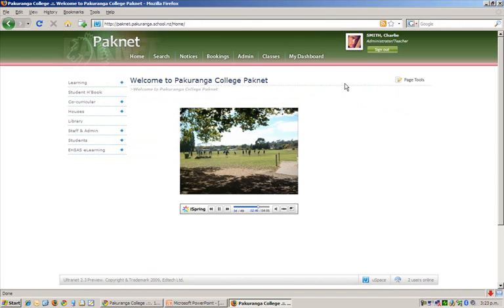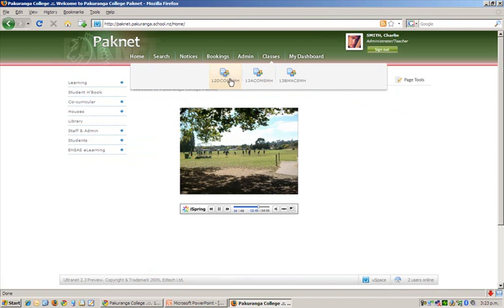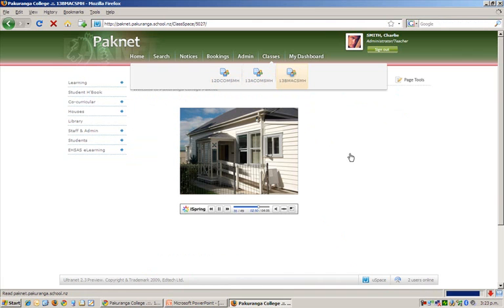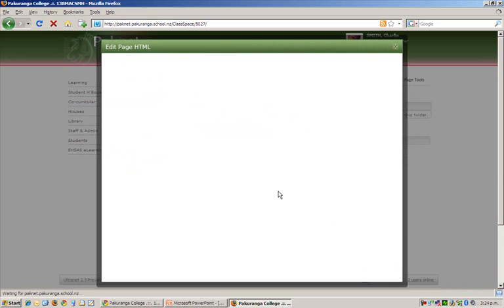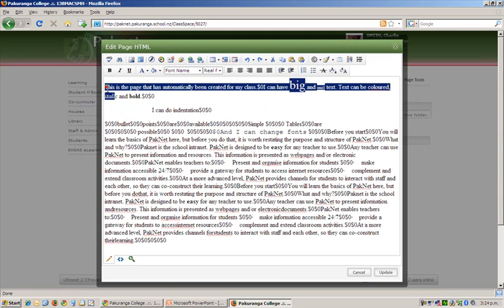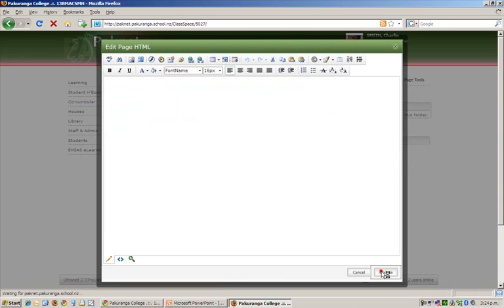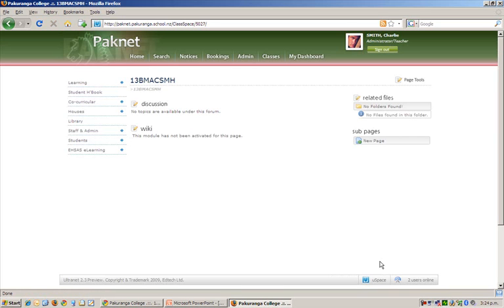Also within Paknet you have your classes pages. This is my timetable. If I go to the 13B Mac SMH page, your timetable should also be reflected up here. I can share any information I want with students here, perhaps not what's exactly here. I can edit, delete all this peculiar junk that's appeared here. I can also have discussions, I can put wikis here, I can set tasks here and share files which are relevant to that particular class.